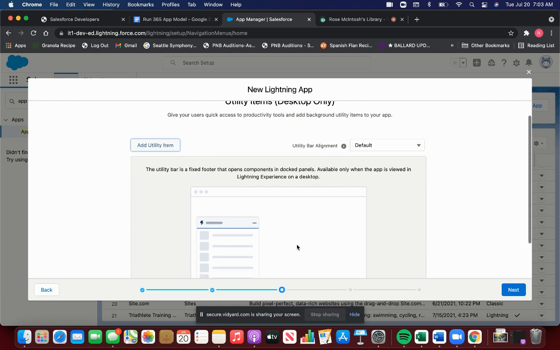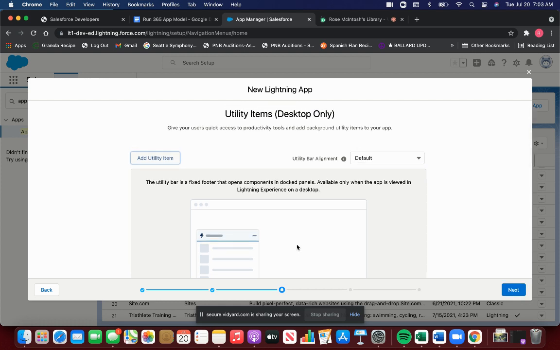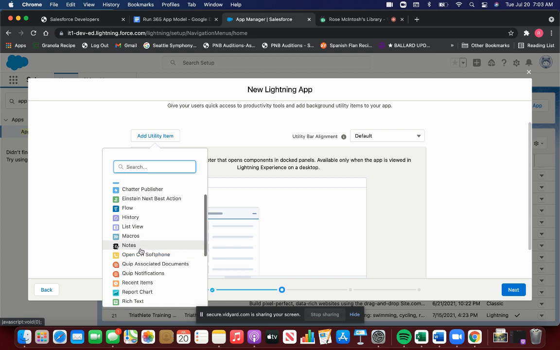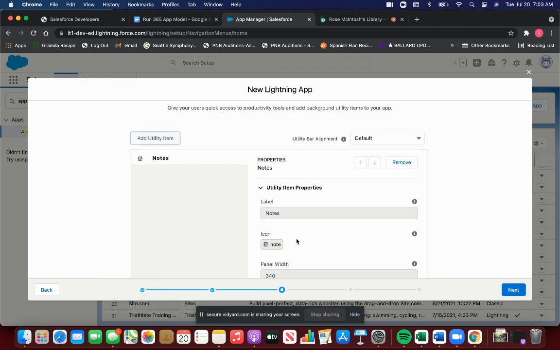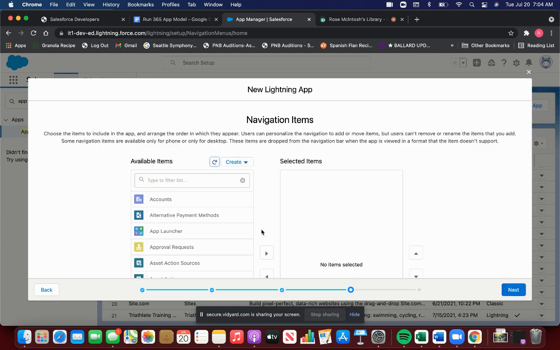Utility items are next on our list. Utility items are things you can put into the bottom of the screen on your Salesforce app, and you can use those. They're kind of like a quick reference. The best example is, I think, notes. So if I'm going to add this notes utility item, that item is going to show up on the bottom of the screen, and I can select it from any page and I can write a note to myself. For now, I'm just going to leave it there and select next.